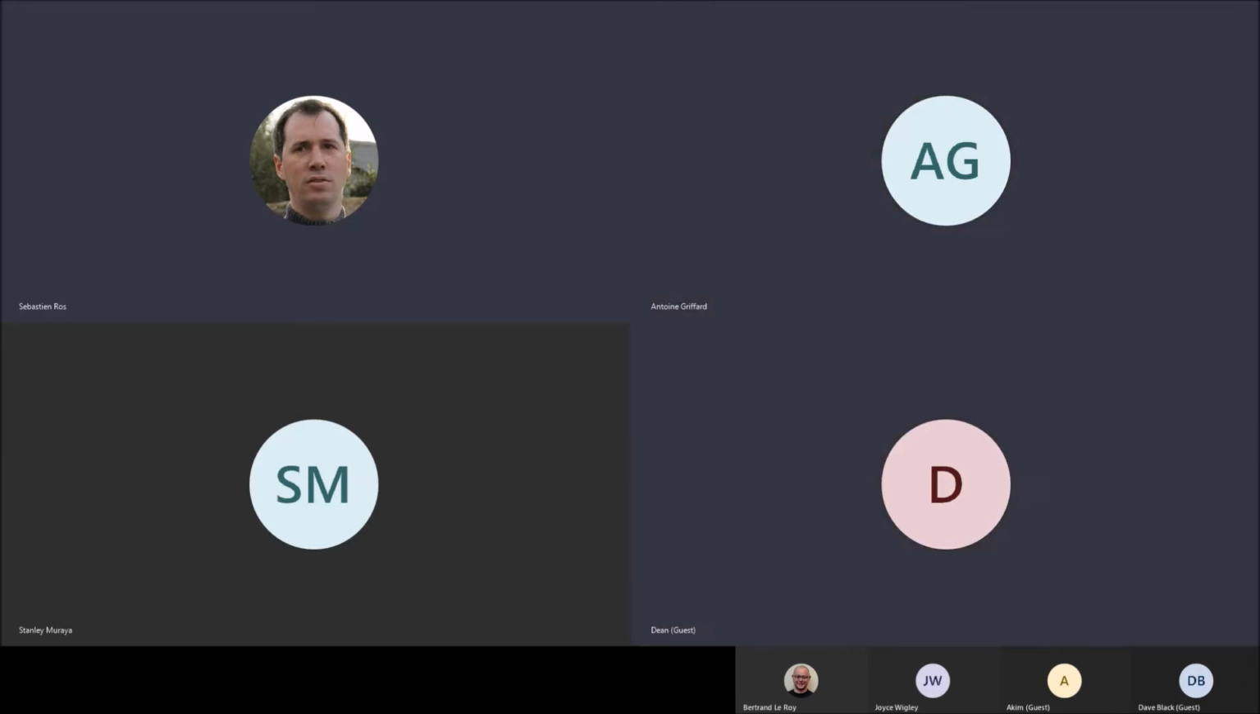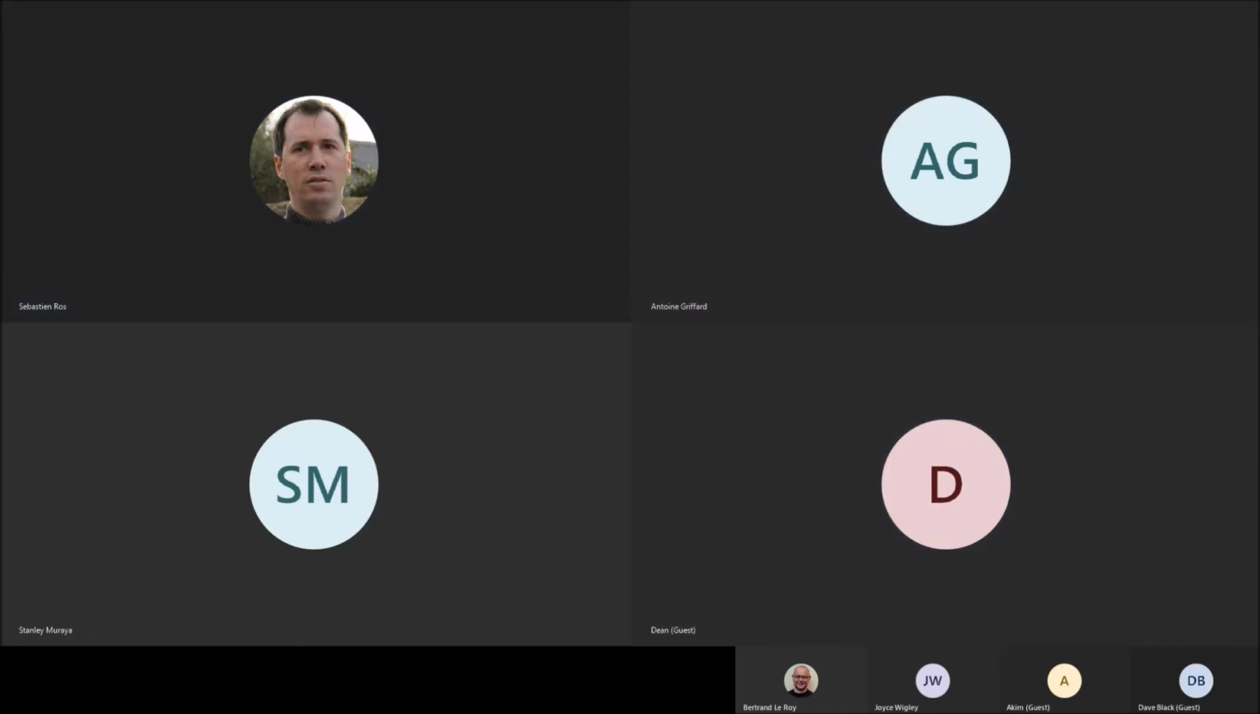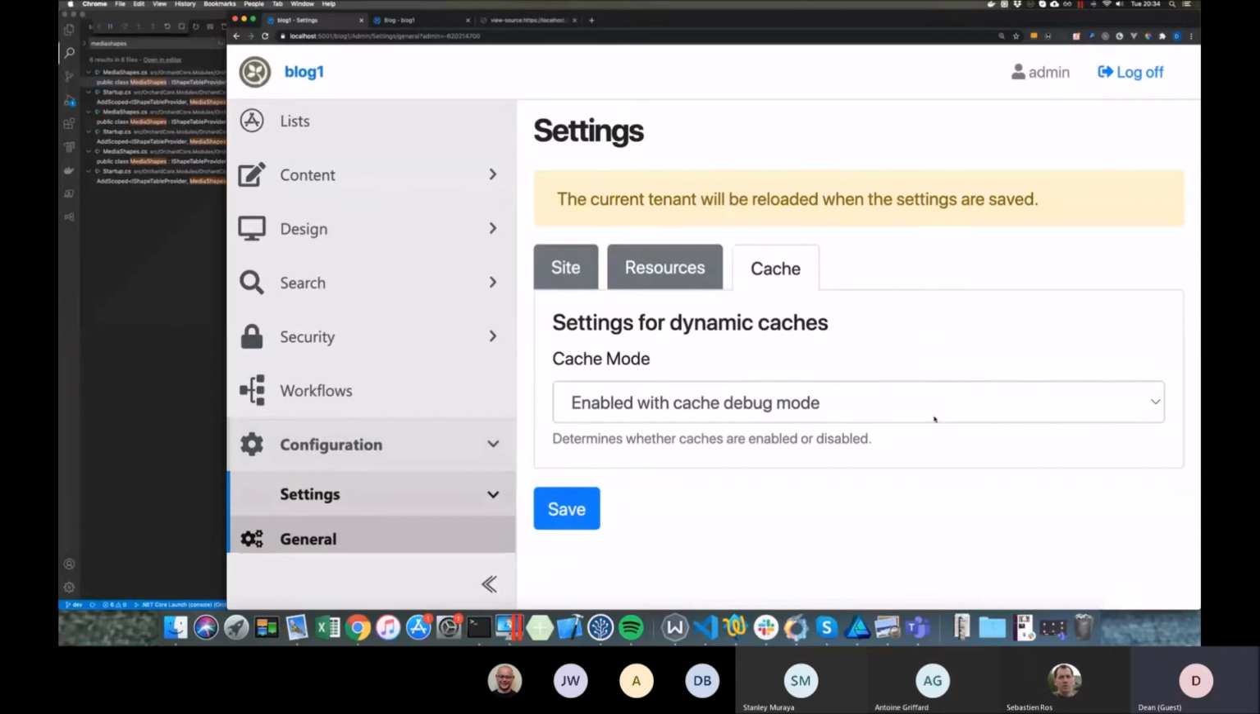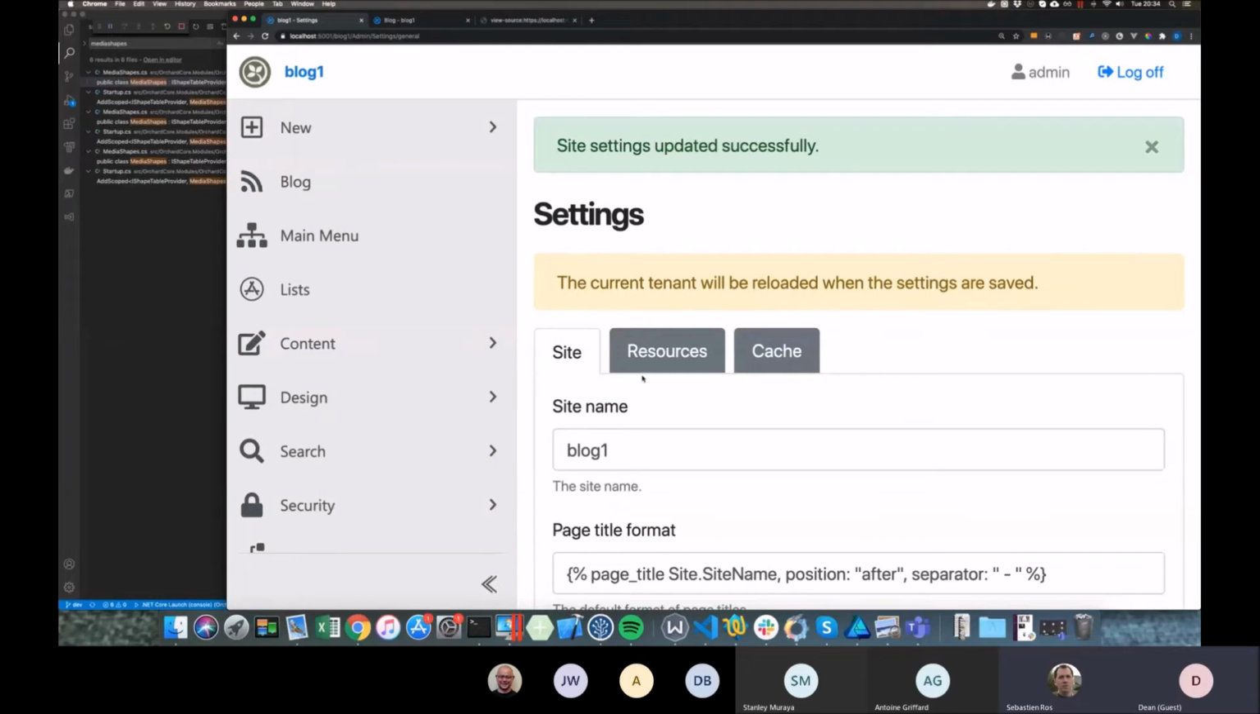Okay, I'll share my screen. Let me know when you can see a screen. We can see it even better than Antoine's. Excellent. Is it big enough? Yes, it's big.